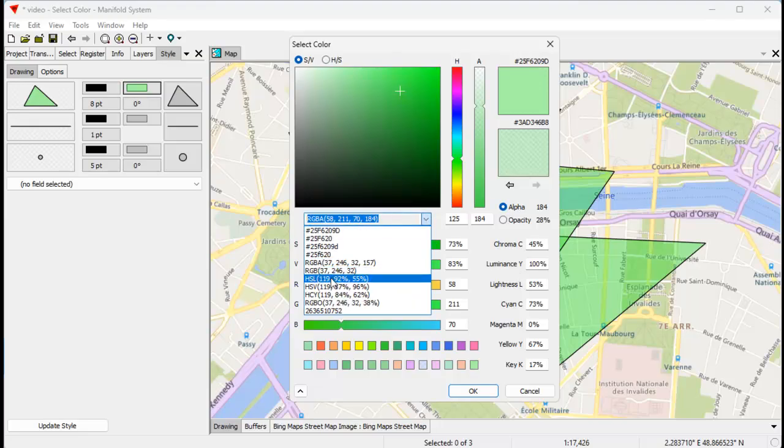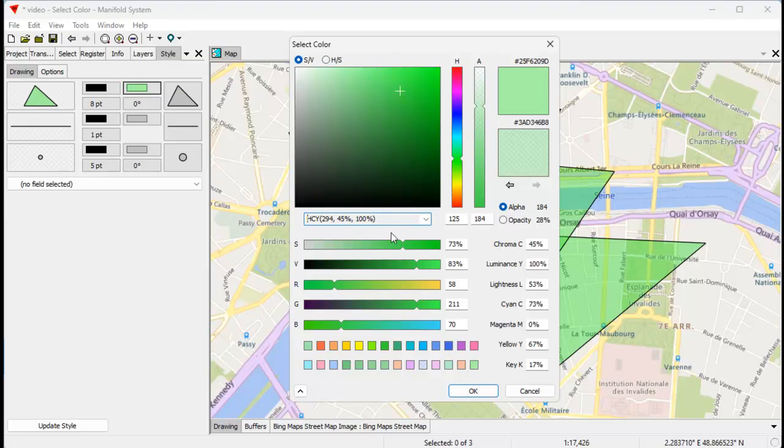Let's set this to HCY, which is hue, chroma, and luminance. And this will change the values. So you can see how this changes hue, chrominance, and luminance. Hue, chroma, and luminance values. And you can see all these are updated. And they're all updated to be comparable, analogous.